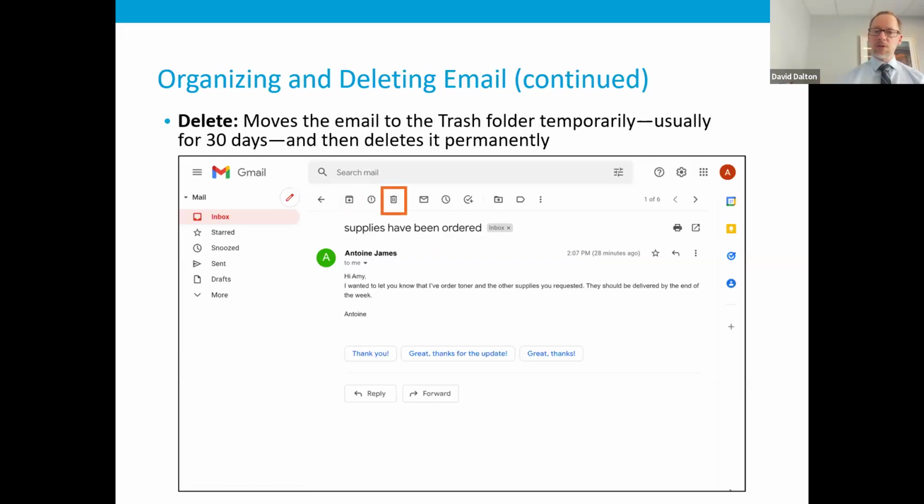So that icon there is the delete button. If you're marking an email to delete, it will stay inside your trash folder, is what we call it, temporarily, usually around 30 days. So you can delete something and then it will be in your trash folder for about 30 days. And then once it reaches that 30 days, it is deleted permanently.